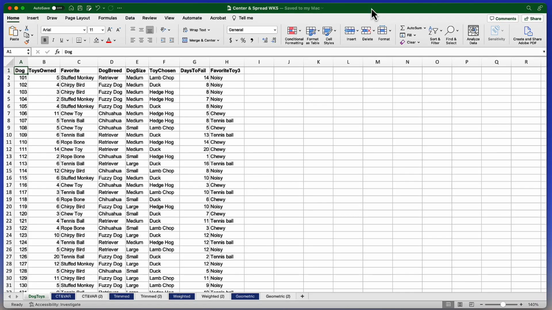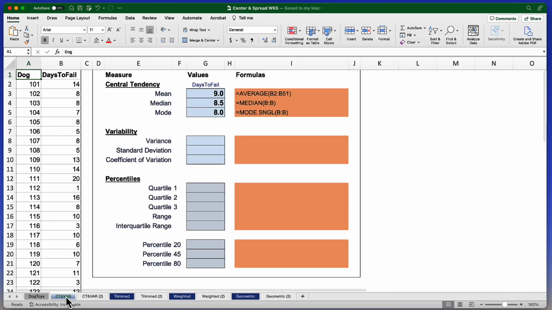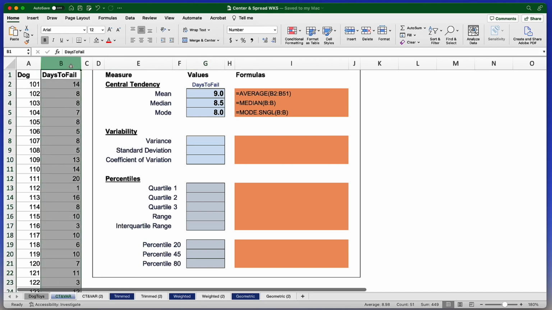To do this example, we are going to return to the tab CT and VAR. You'll notice there's already some information filled in, and if you've been following along with these videos, you'll know exactly what that information is. That is what we created when I taught you about creating measures of central tendency using Microsoft Excel. But now we're going to fill in the rest of these boxes for the measures of variability, including measures of percentiles. Let's get started with creating the variance for the variable days to fail.